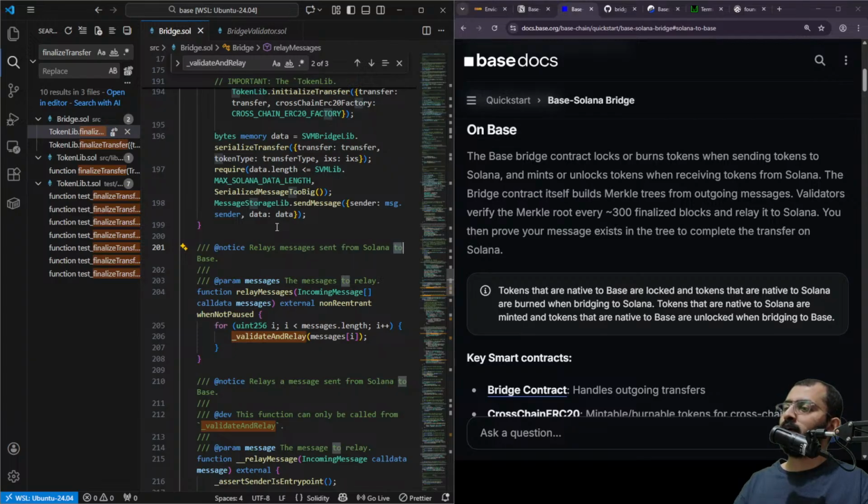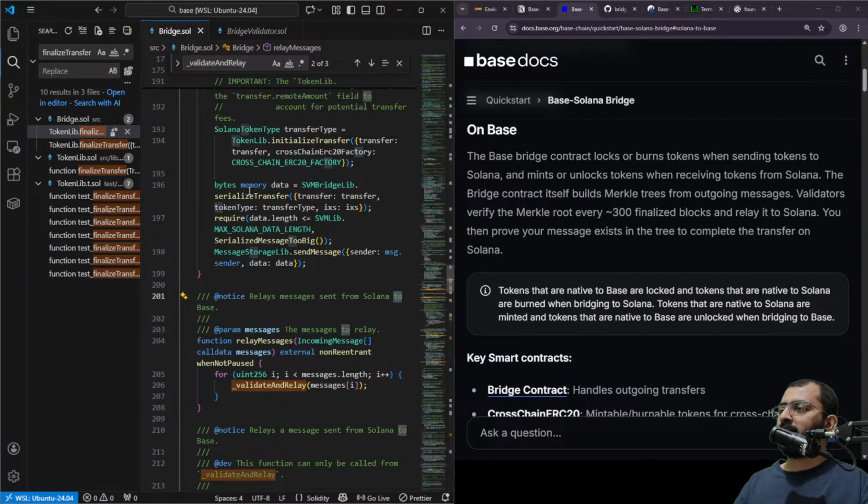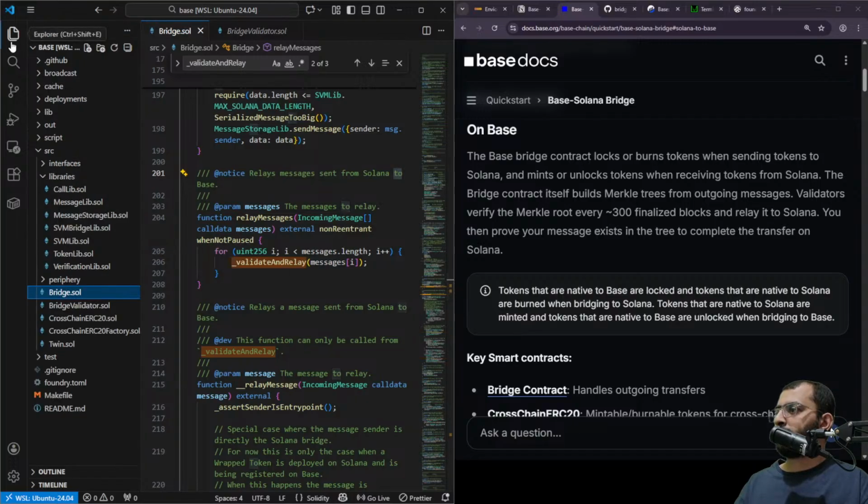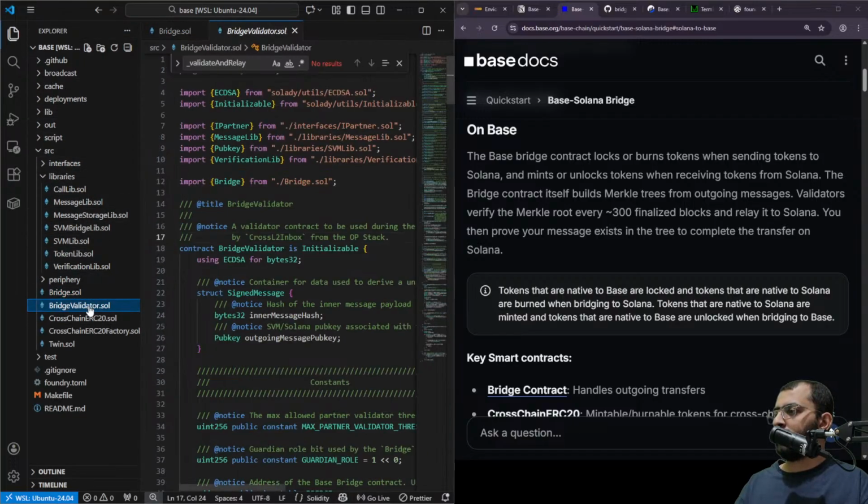Oh, okay, understood. So we initialize the transfer, then it goes to Solana, and confirmation comes back from Solana to Base. And at that point, it's validated or the transfer is finalized. Yeah, that's my understanding, and that should be correct. There shouldn't be any issue. Anyway, now we need to check.